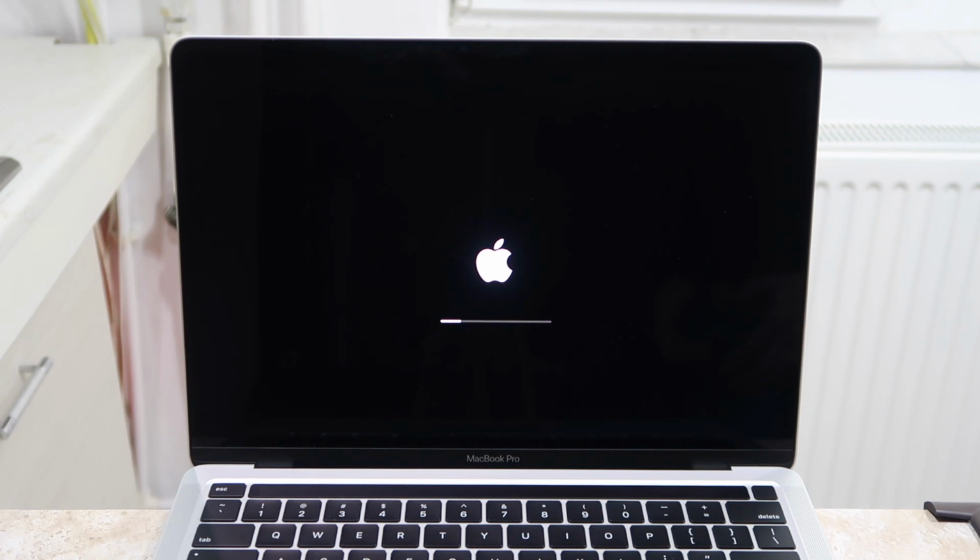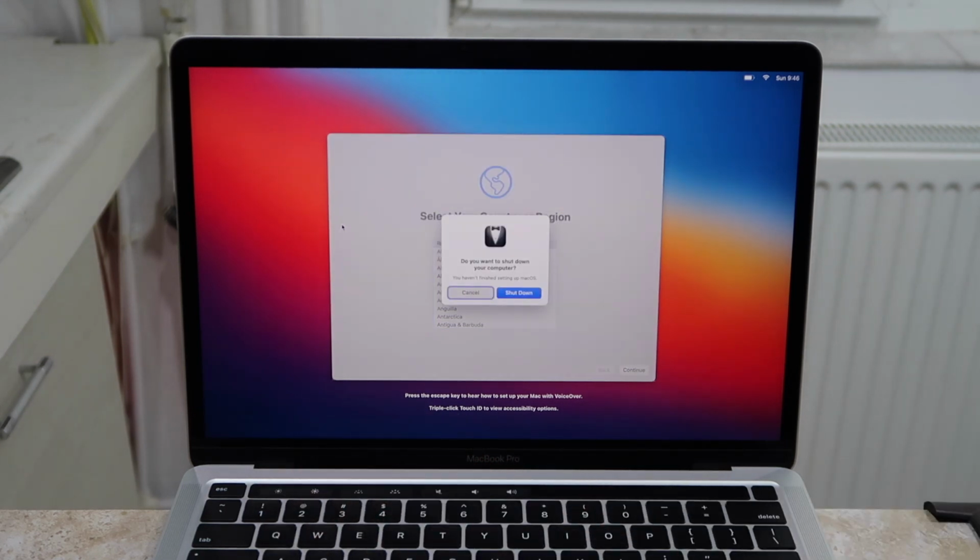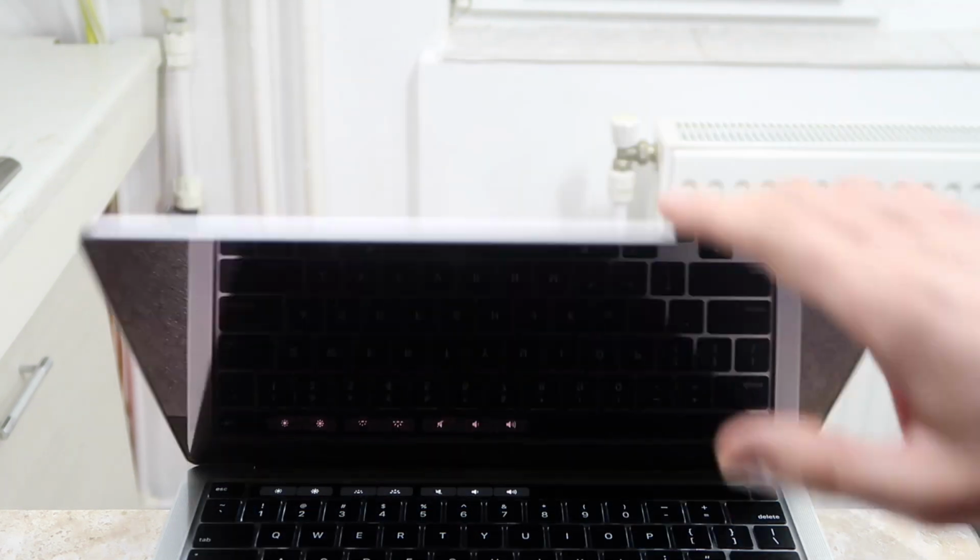Okay, now it's finished and it's going to boot up into the setup. Okay, so now it booted, and as you can see, it's just like when you bought it. Now you can give it away, sell it, or whatever. You can set it up. It has the latest version of Big Sur, and you can just enjoy it. To shut down from this screen, or to actually shut down your computer, you have to press Command Q and just press shut down.